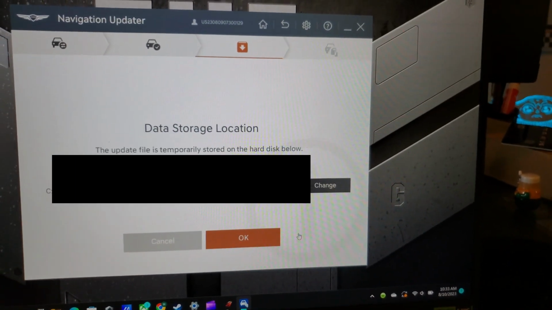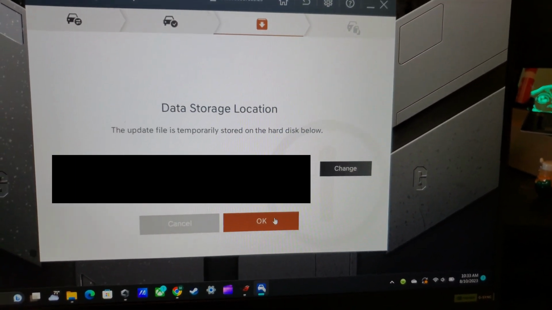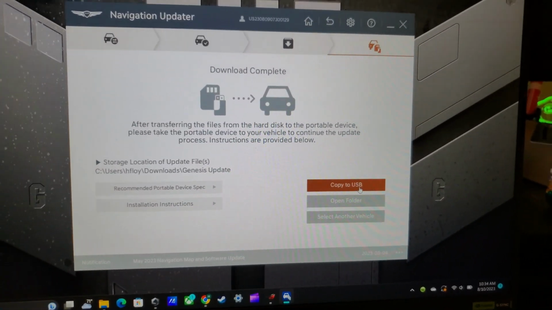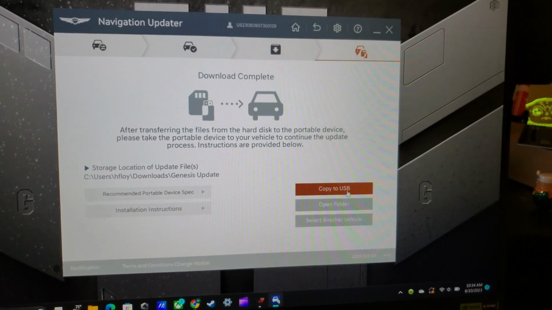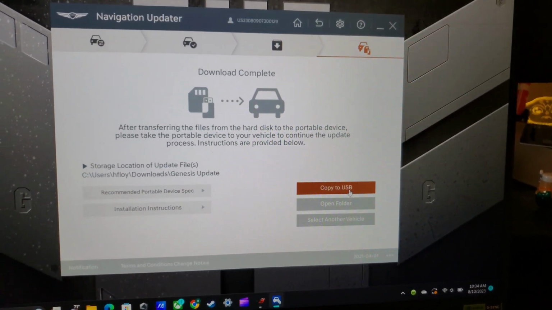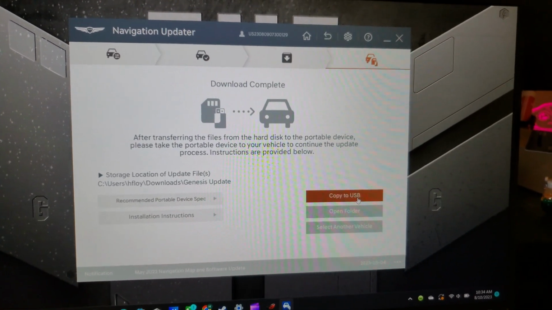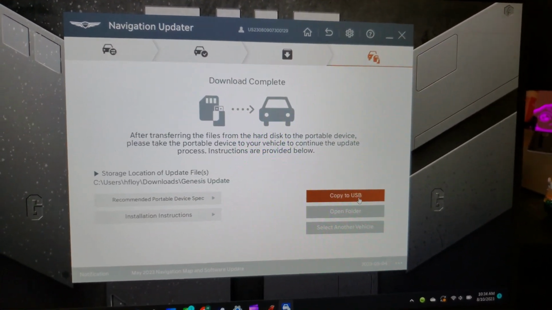So it's gonna ask where you wanna download it. You know, just download it somewhere on your computer, hit okay. So mine has already downloaded, which is why it's downloading the screen. So the download time will depend on your internet speeds. For me, it took about an hour and a half. I have a little bit faster internet. If you have a slower internet, it could take several hours.